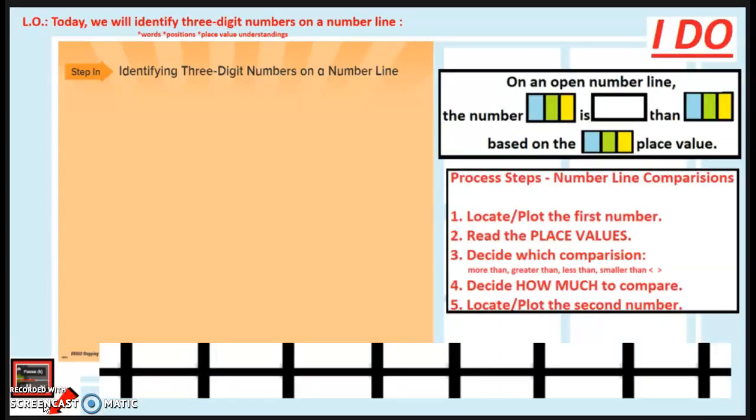Again, we're identifying three-digit numbers on the number line. Before we get started, let's go over some of our graphic organizers. We have our number line, we have our process steps, and then we have our sentence stem for the day. So keep those in mind as we work through.